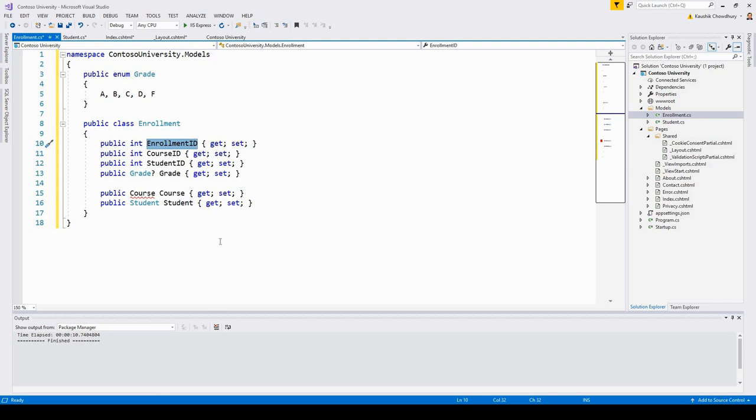In a later tutorial, using ID without the class name is shown to make it easier to implement inheritance in the data model. Now the grade property here is an enum. The question mark after the grade type declaration indicates that the grade property is nullable. A grade that's null is different from a zero grade. It's not known, or hasn't been assigned as yet.